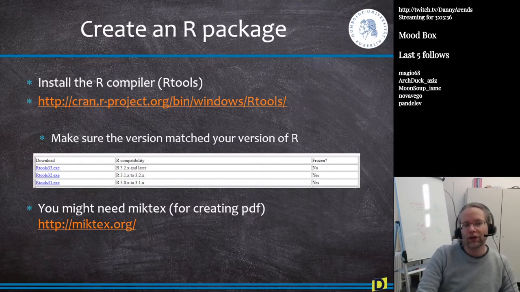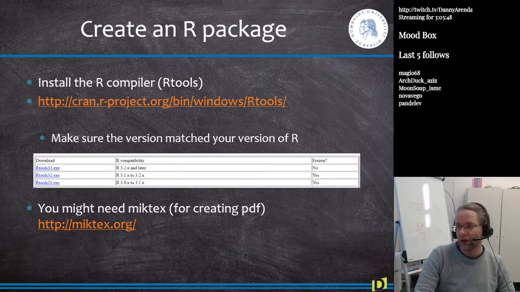Besides that, you also need MiKTeX, and MiKTeX is needed so you can create the PDFs. The PDFs are the things that have the documentation and the examples in there. You can get that from miktex.org, just go and download it.